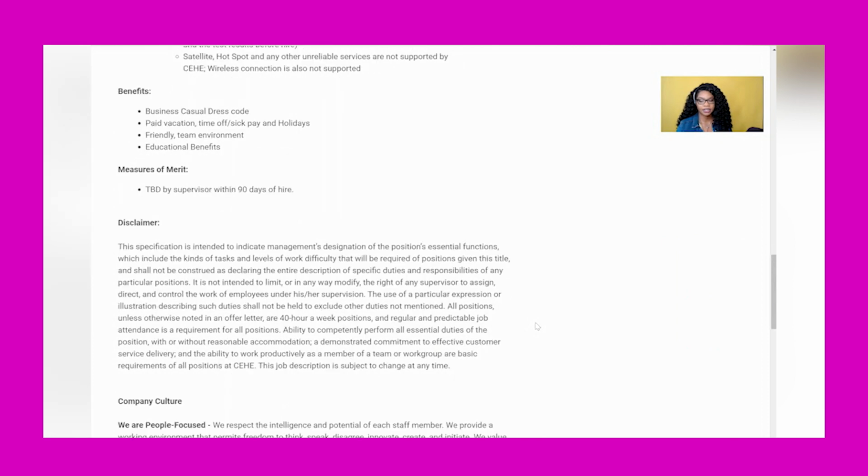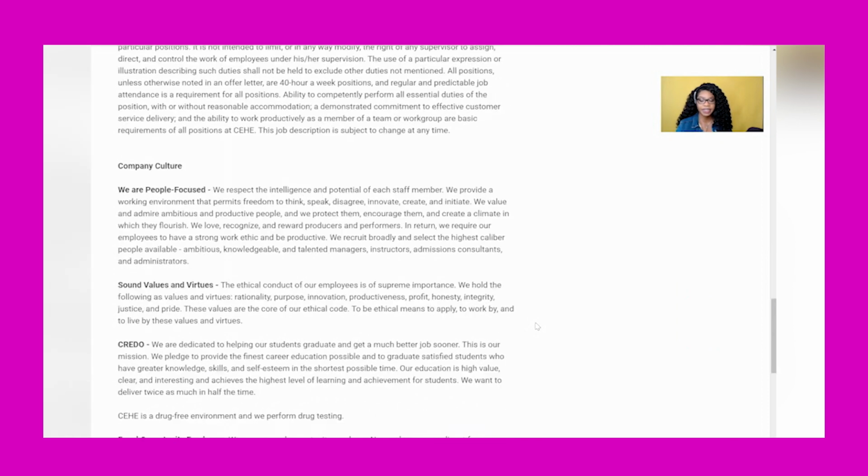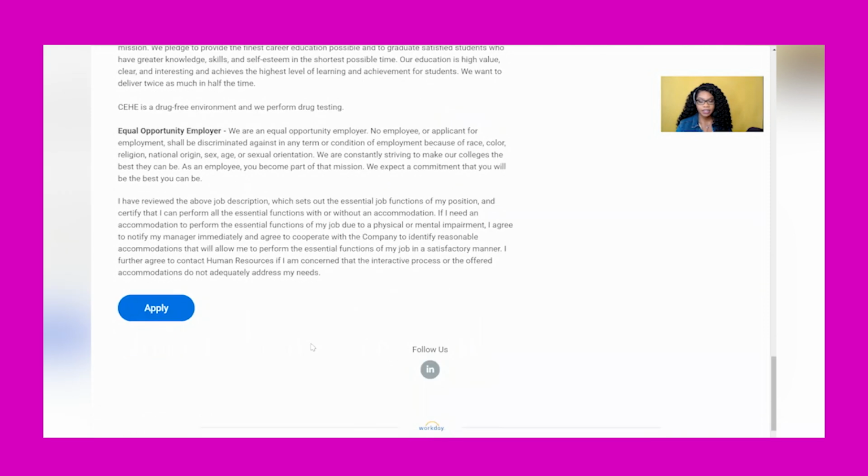And then it says business casual dress code, paid vacation, time off, sick days and holidays, friendly team environment, and educational benefits. So if this sounds like a good fit for you, then all you need to do is click the apply button right here and it will take you to the application.